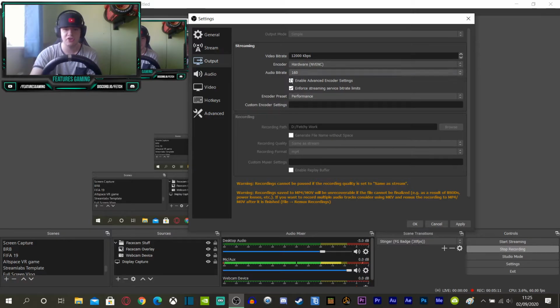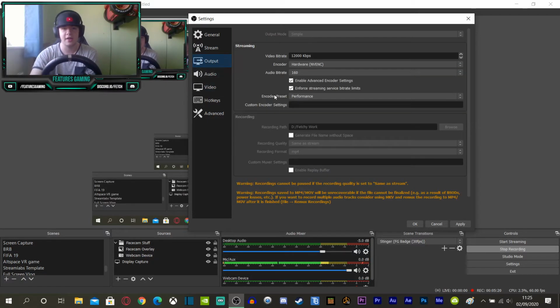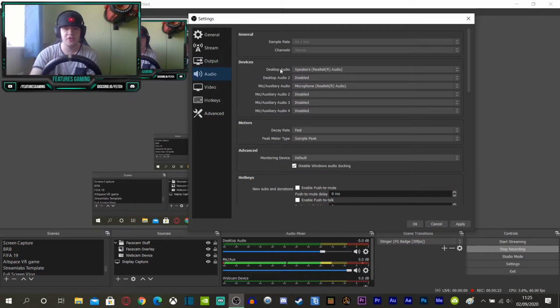Obviously, I can't really change much of these things. I can't change the recording thing when I'm recording. Similarly, if I'm streaming, I can't change anything of the video, and I'll get to that in a minute as well. Going on to audio, this is where you can basically select all of your audio devices.